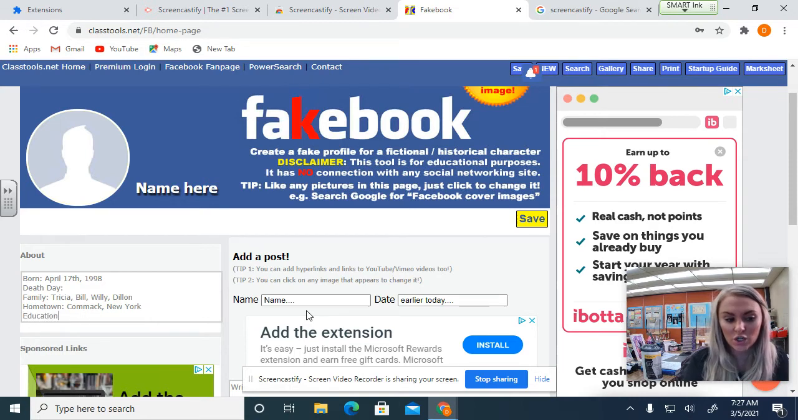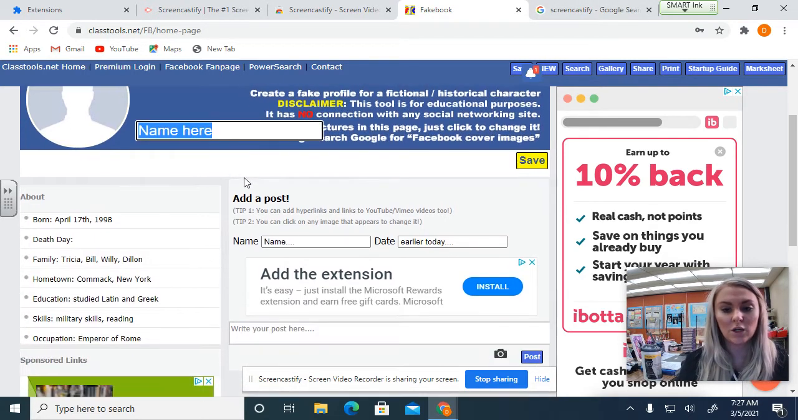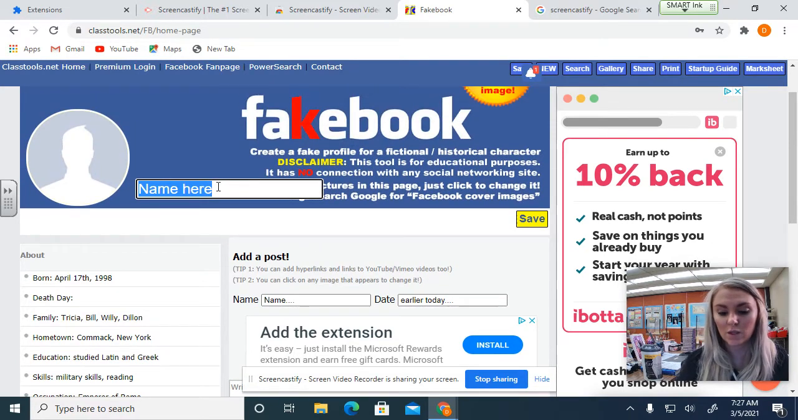You can add maybe their education, their skills, whatever you want to add into the about area. Maybe their occupation. You can put Emperor of Rome. Okay, education, whatever you found on your education for your emperor. You could put studied Latin and Greek. Skills, maybe you could put like military skills, reading, whatever. Okay, then you can put your emperor's name here. So you can click on that said name and then erase and put your emperor's name.